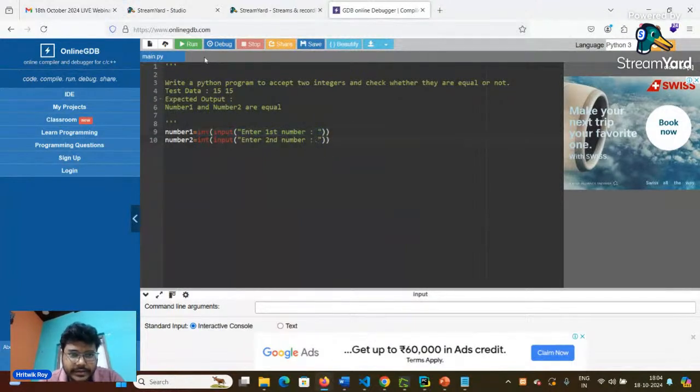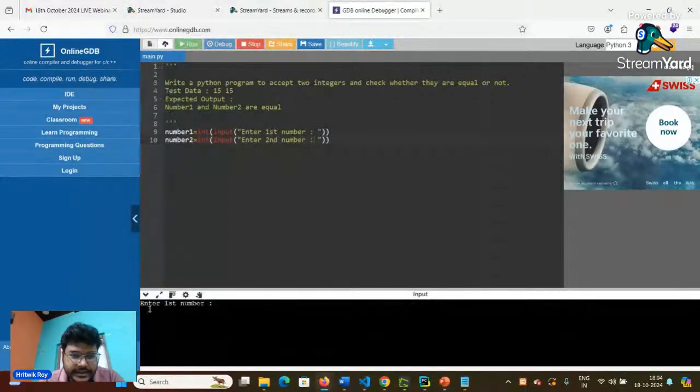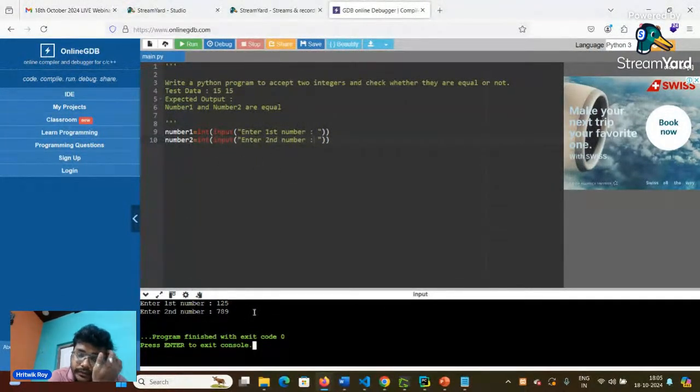If I execute this code, you can see it shows "enter the first number". If I add the first number like 125 and press enter, it shows "enter second number". In the second number, I add 789 and hit enter, and then the program closes. It means the number1 variable stores the integer 125, and the number2 variable stores the integer value 789.